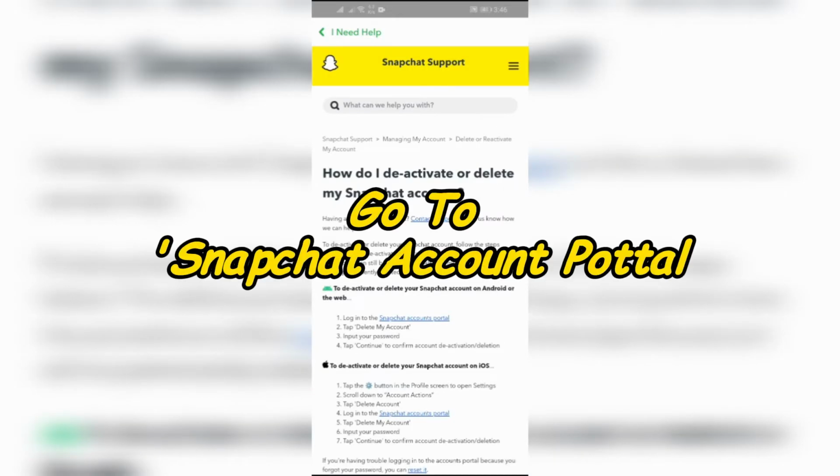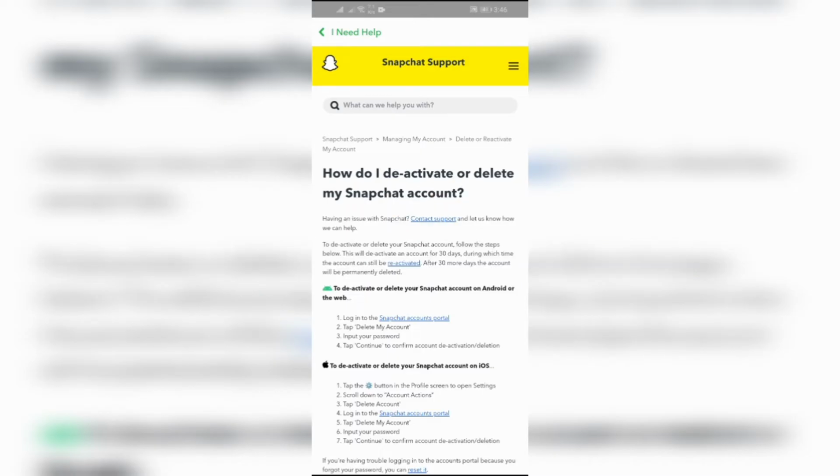Step 5. Go to Snapchat account portal. Now you just simply have to click on this Snapchat account portal for Android option here. It will lead you to the Snapchat account portal. You have to log in to your Snapchat account there.